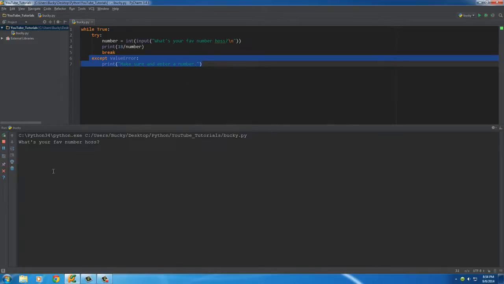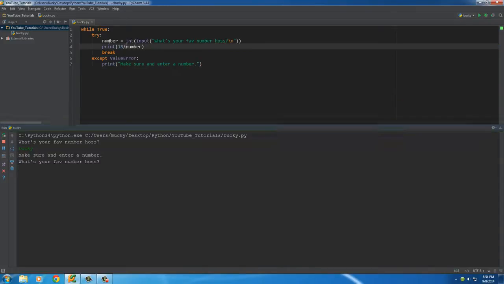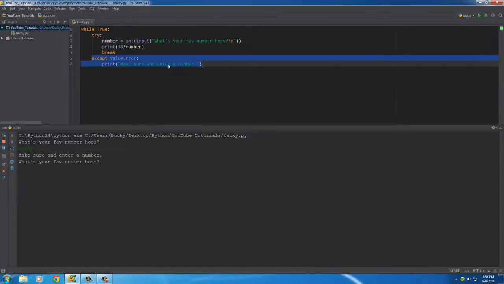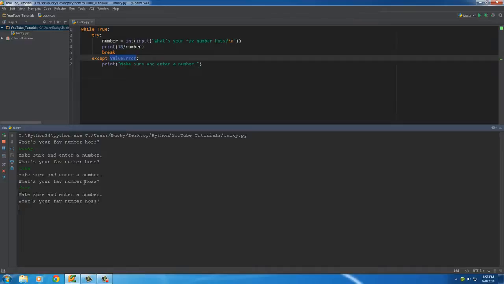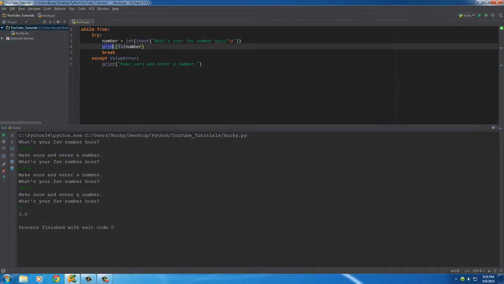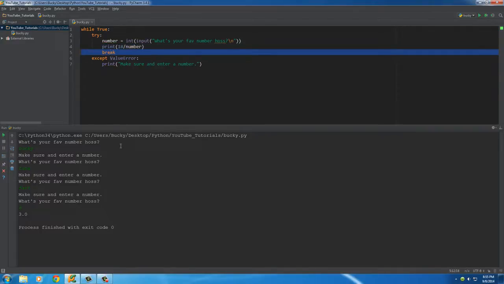So let me run this, and it says, what's your favorite number? Well, if you enter like Bucky, well then it said, okay, I tried to do this, I got an error, and then what I did is basically executed this code because it was a value error. So then it loops again. Well, what if you enter tuna? Nope. Do it again. Fart? Nope. Okay, what about 6? Okay, finally that works. So finally we can do this and break out of the loop.